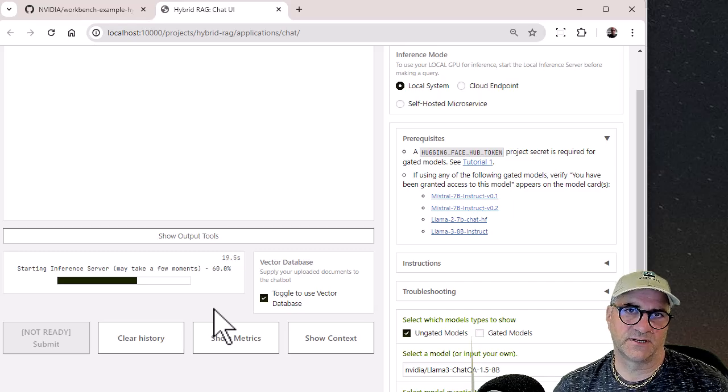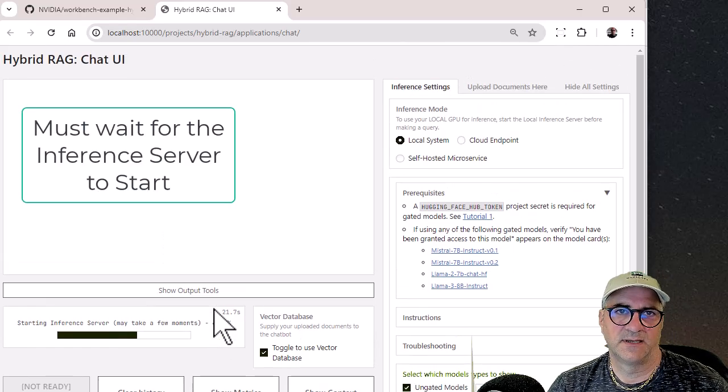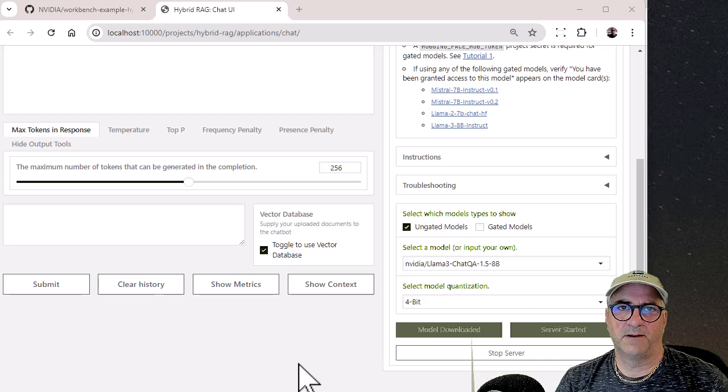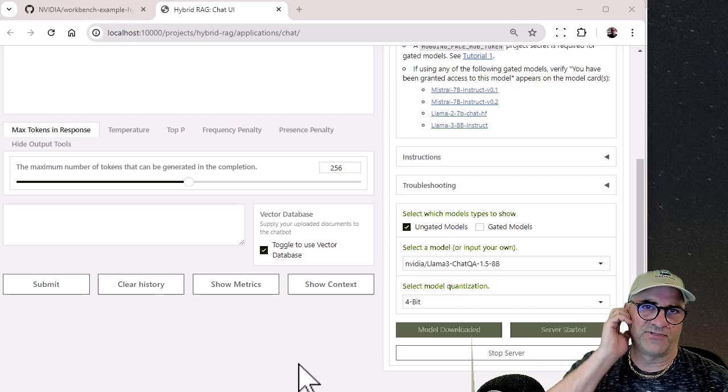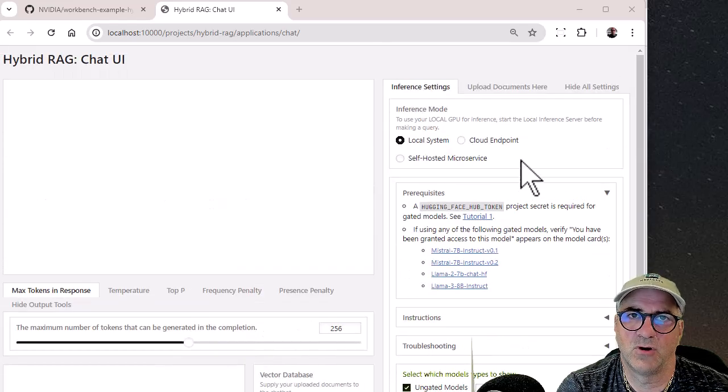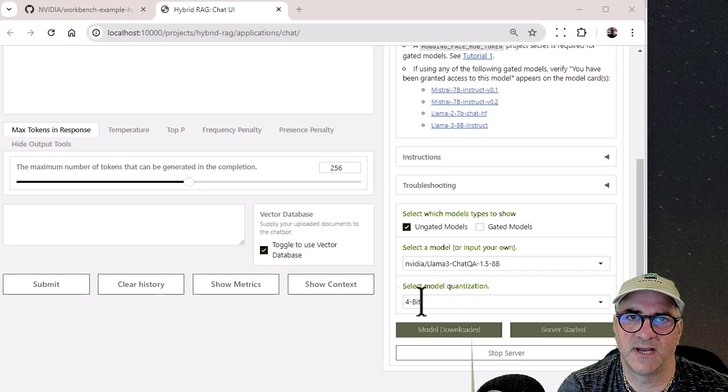And I'm just going to run a couple queries here to see how this works. This area will become the typing area when it's ready, so I'm going to pause. Okay, I'm back. And so this whole thing's probably been like 20 minutes. So now we have a local inference engine that's been set up on this 12 gig video card. We're not using the cloud endpoint. We're using an ungated model, 4-bit, and we started the server and we got the vector database loaded.